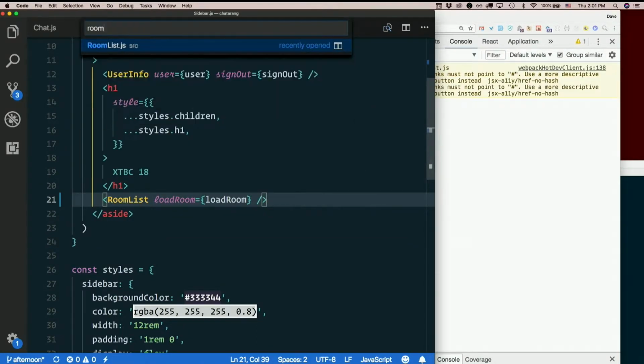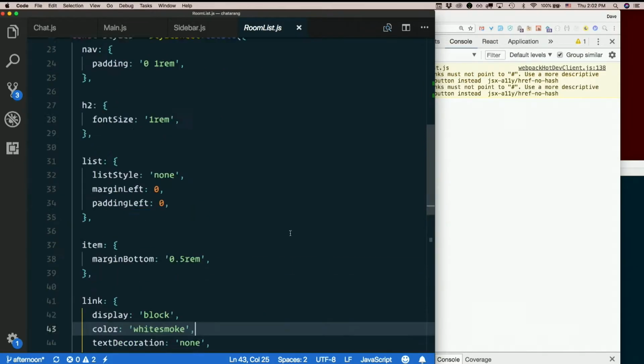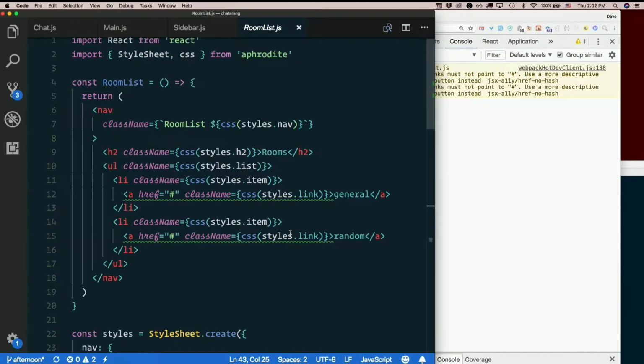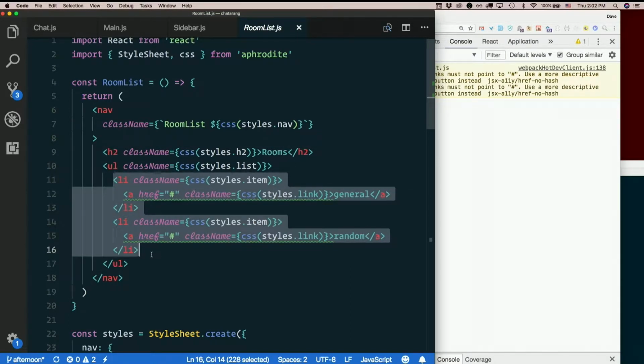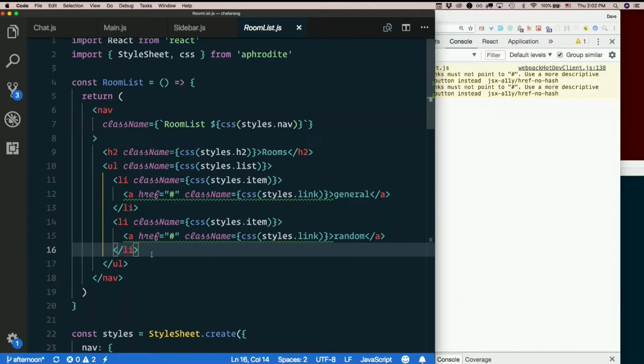And then inside room list, well, we have a couple of these things just hard-coded in here. Sooner or later, this list of rooms should probably be in state somewhere or something. Did anybody do that and make this actually map over an array? Anybody else? Just one? All right, cool. That's okay. Let's do it.